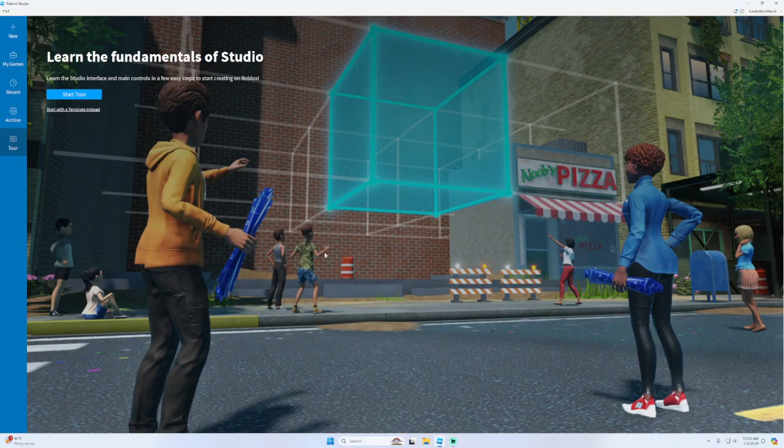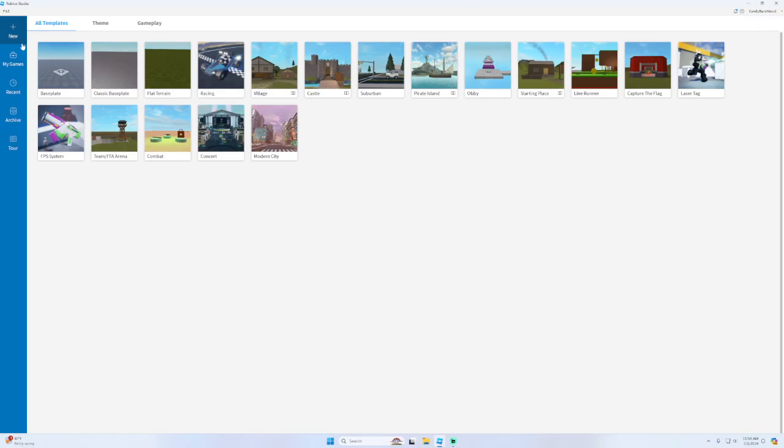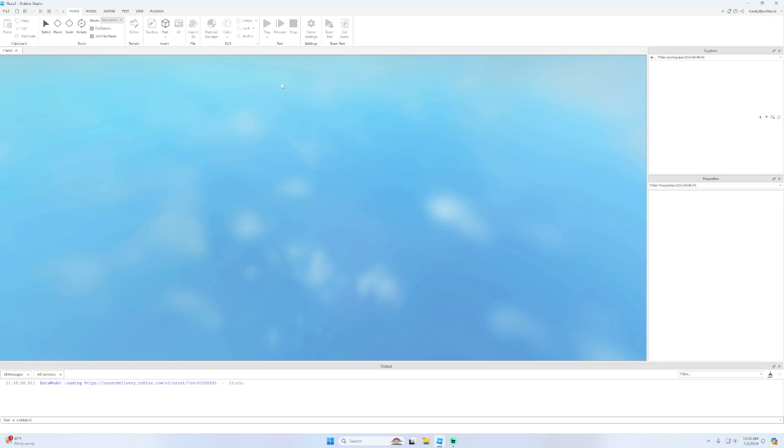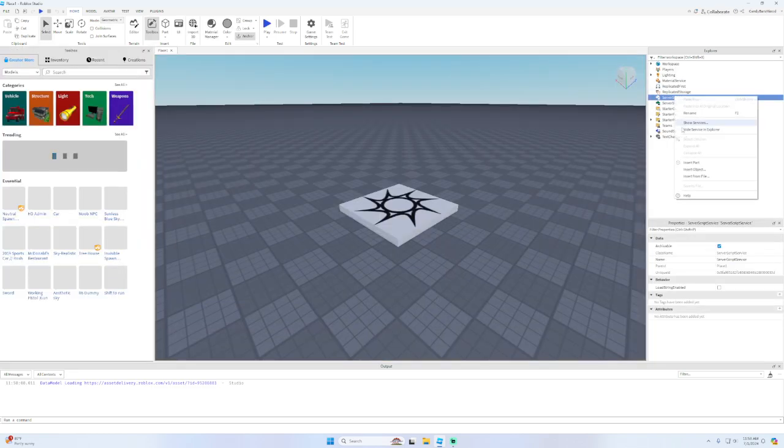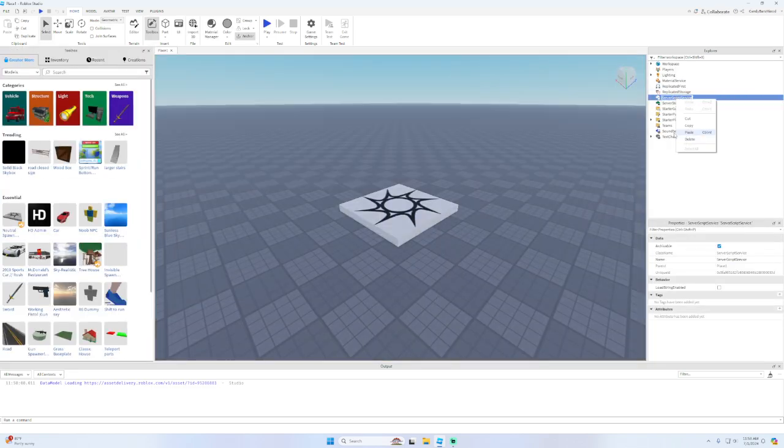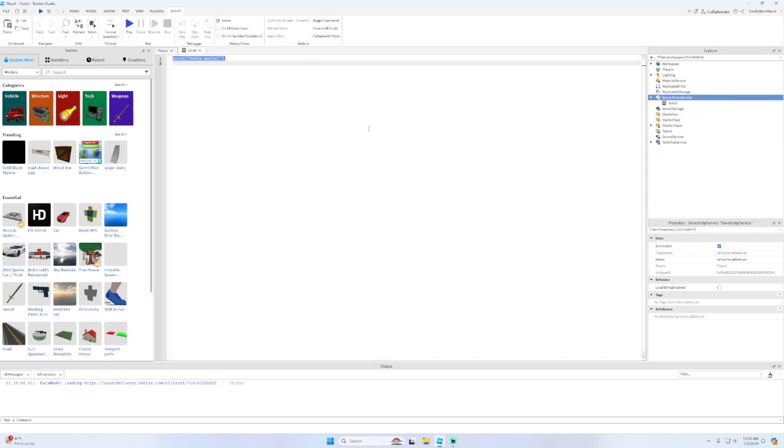Alright, let's get started with today's tutorial. We're going to start with a new game. I'm just going to do a base plate for now, and go to search for service right here and insert a new script. Make sure it's a script.